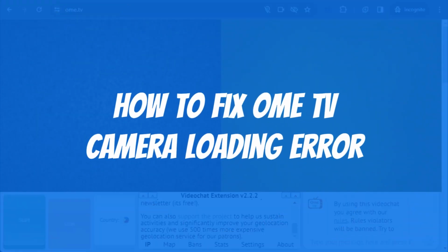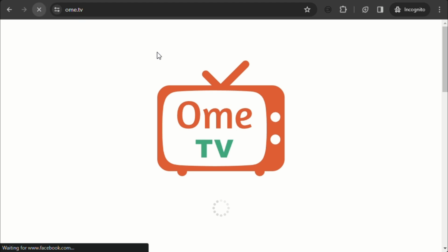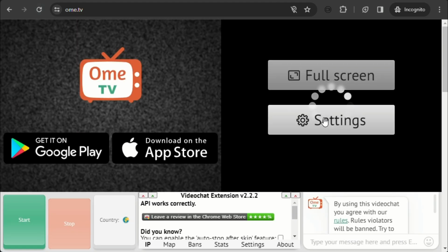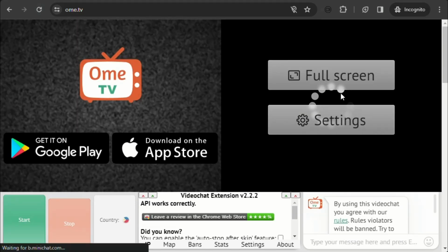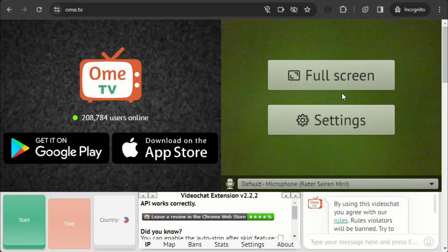How to fix Ome TV camera loading error. Hi guys, in this video we will teach you a quick fix on how to resolve it if your camera here keeps on loading, like this one on the right side panel of the screen.